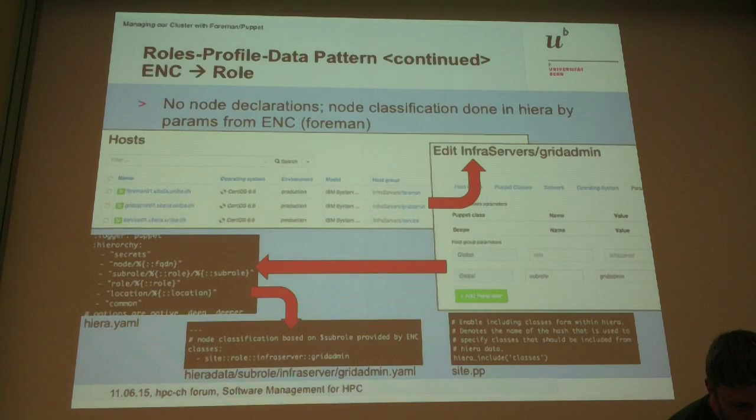So, all together, can you read it? I hope it's big enough. On the top left, you see the hosts list. Let's take the grid admin. It's belonging to a host group infra-servers grid admin.